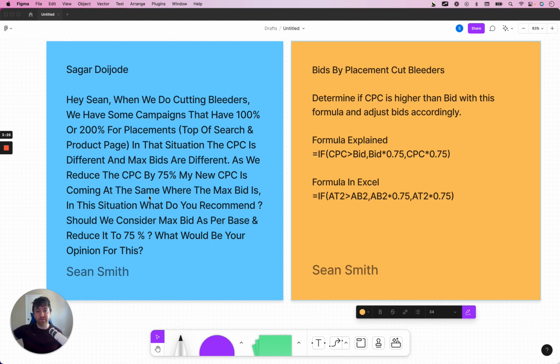So years ago, when I first taught this formula where it's like 0.75 below CPC, we did not have bids by placement. Now, bids by placement allows you to put a percentage saying that I'm willing to pay this much for this placement. For example, if you have a $1 bid, and then you have 200% top of search bids by placement, you're basically saying, hey, I'm willing to bid $3 for top of search placement, right?